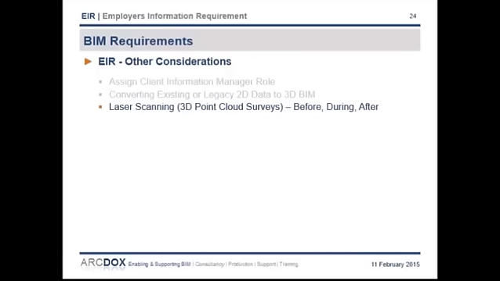As a client, you should consider a strategy with regards to laser scanning or 3D point cloud surveys. You may get this done prior to design, or you may require designers or contractors to carry out surveys at various stages before, during, or after construction. The point is that all these scans are valuable information, and you should make sure that you're getting and collecting this data and not paying multiple parties to scan and model the same areas over and over again.